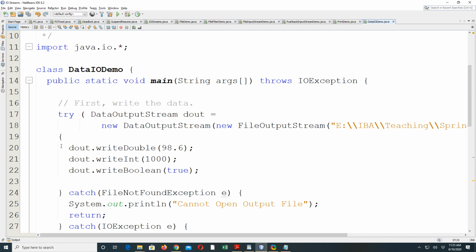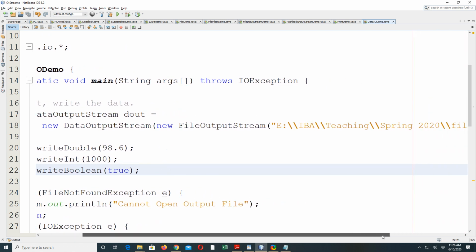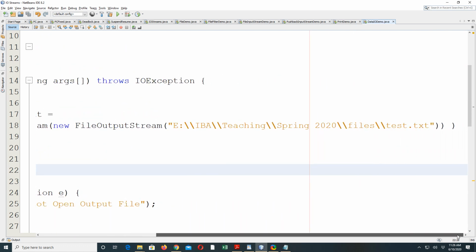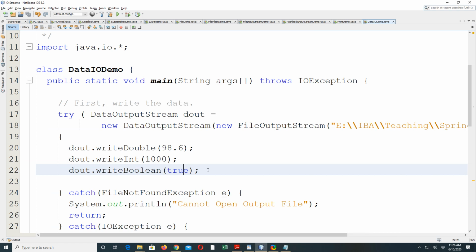So you can see dataOutputStream.write, I'm writing this number, dataOutputStream.write, I'm writing this number, and dataOutputStream.writeBoolean, I'm writing this boolean value. Now you know that I'm using data output stream to write all these three, but because the data output stream is associated with the file output stream, all these values will actually be written to the file output stream, which is connected to test.txt. It means that eventually this data will go to test.txt.